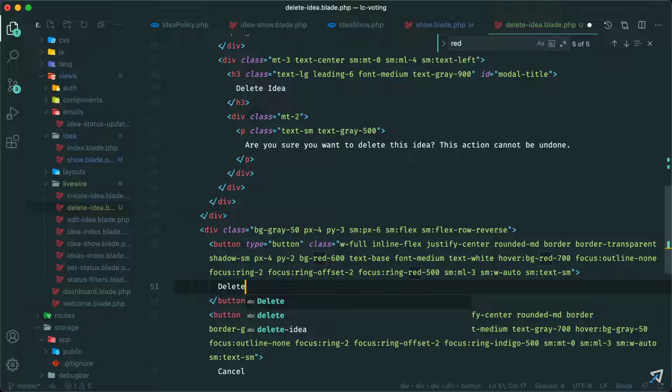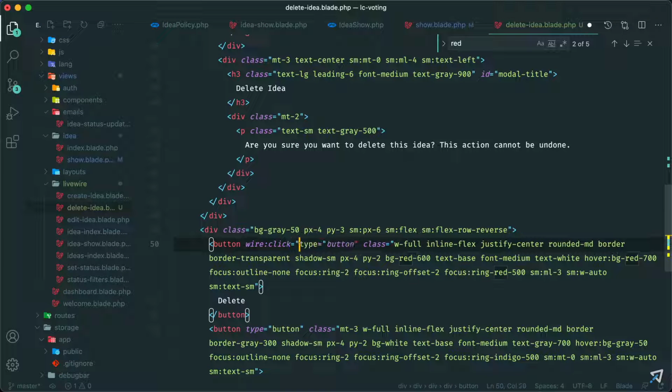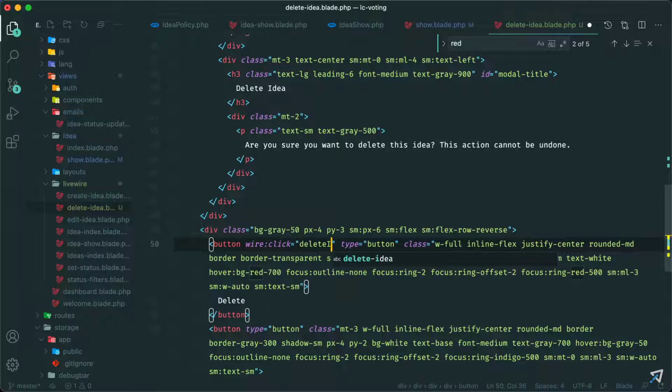Let's change the wire:click. Actually, we don't have that yet. Let's just put it in. Say wire:click. And this is the method we're going to call on the Livewire component to delete the actual idea. Let's call it deleteIdea, and we'll add that in a second. And change this bg-red-600 to just bg-red. And let's see how that looks.